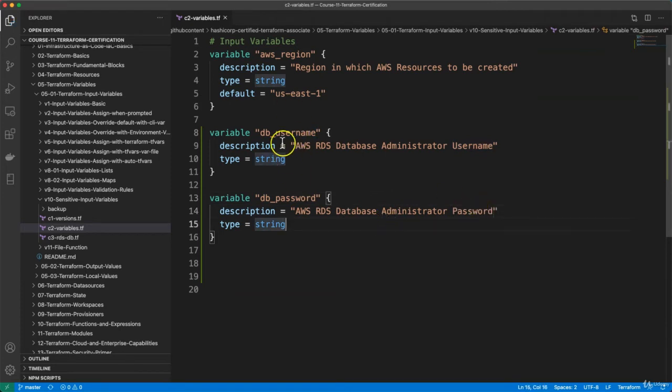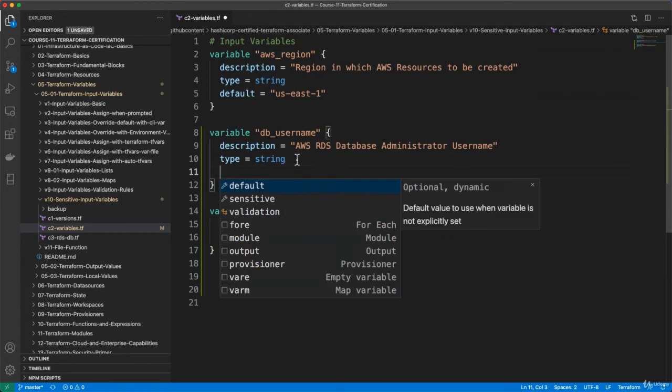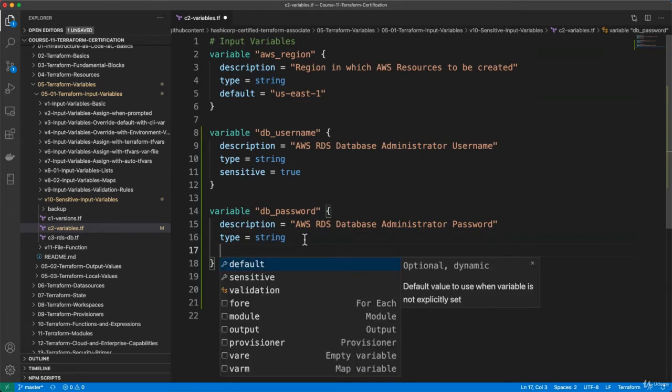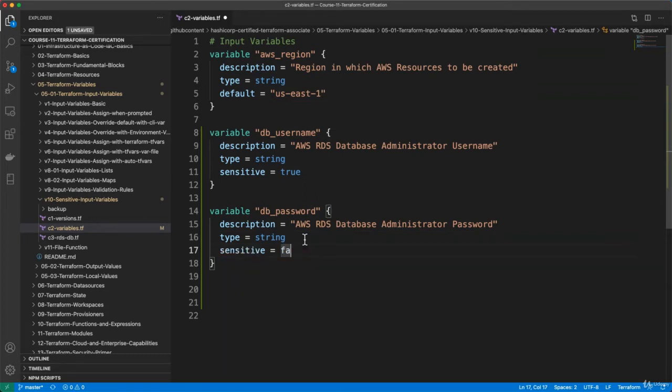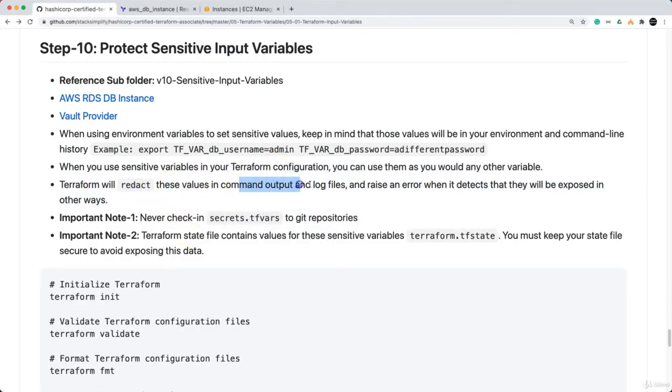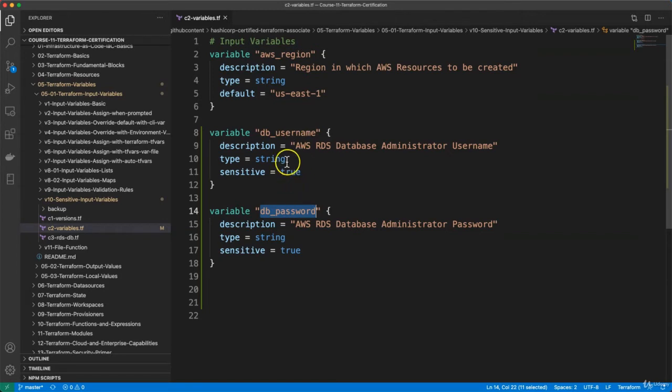Now this is a plain variable. If you want to make it sensitive, then press enter, control space, and then sensitive. Default is false, so let's make it true. In the same way for db password also, control space, sensitive, and make it true. Now these two variables became sensitive. Terraform knows that these two variables are sensitive, and it is going to redact the values in command output and log files. In addition to that, it is going to raise an error when it detects that they will be exposed in any other way inside Terraform. So that's about these two variable definitions.